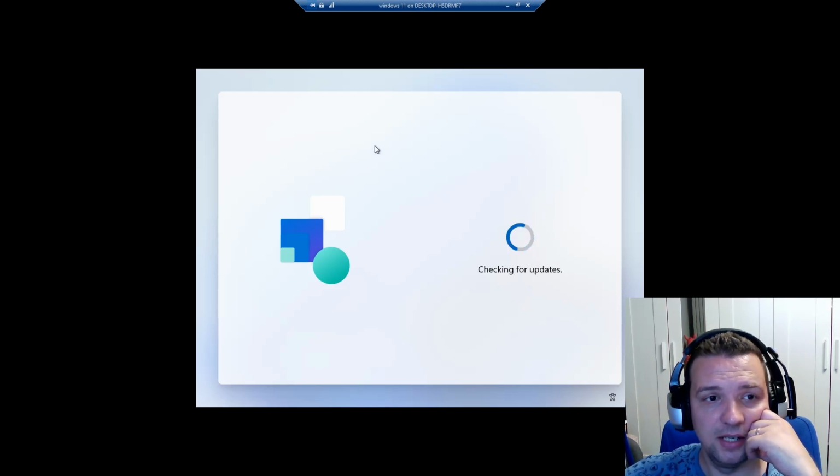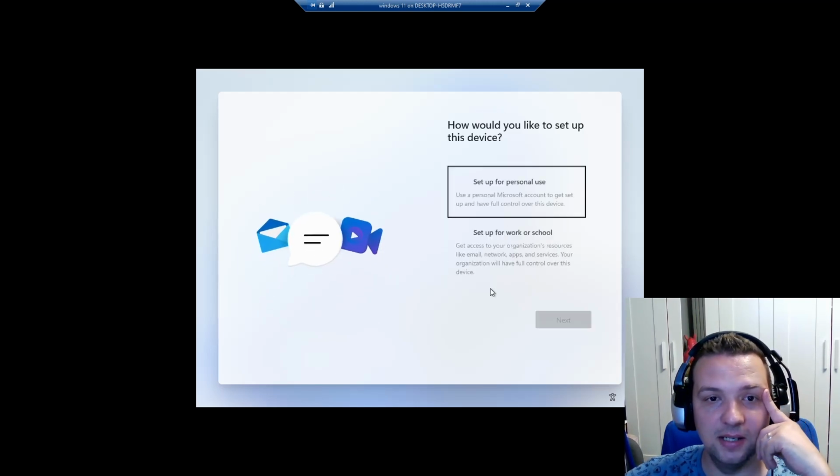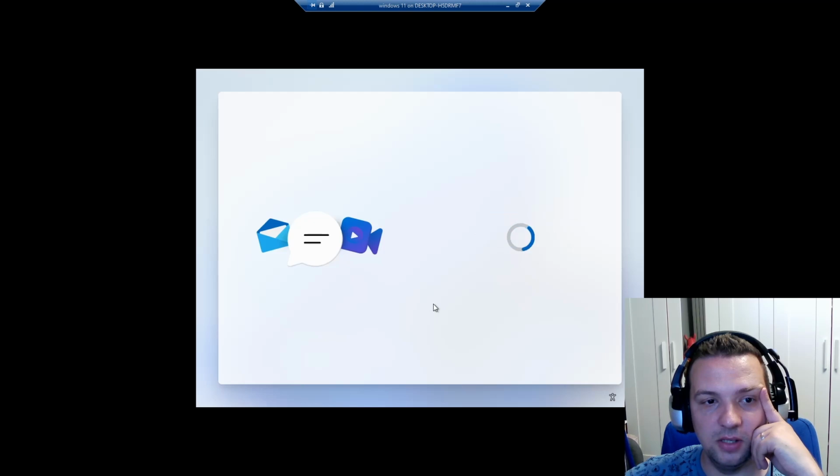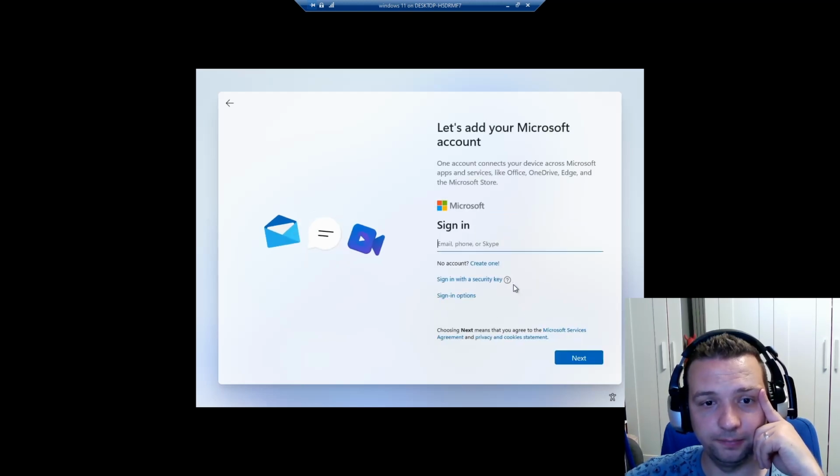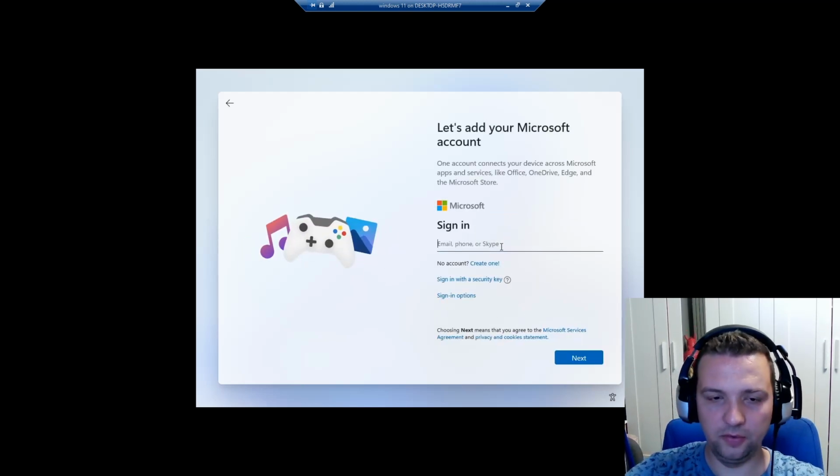Next, checking for updates. Man, you just installed. Leave me alone with your updates. I'm not really in the mood for updates. You can already see even the setup is really changed, and the UI and all the elements are more appealing, let's say, or more eye friendly, I would say. Set up for personal use. Yes, of course.